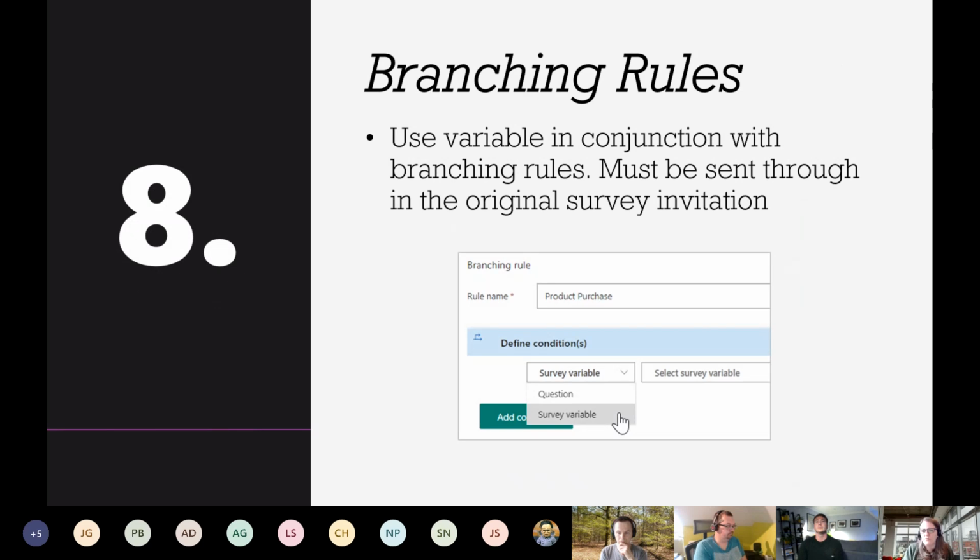We can also use variables in branching rules. A branching rule allows you to create a bit of a flow within the survey itself. A variable can be used in conjunction with a branching rule, so that if you send out an invitation and someone clicks on it and that variable is contained in the invitation, we can say if this specific variable equals X, then hide question 3. If it equals Y, then show question 3, that kind of thing. So we can use those variables as part of the branching rules rather than just using questions in branching rules.